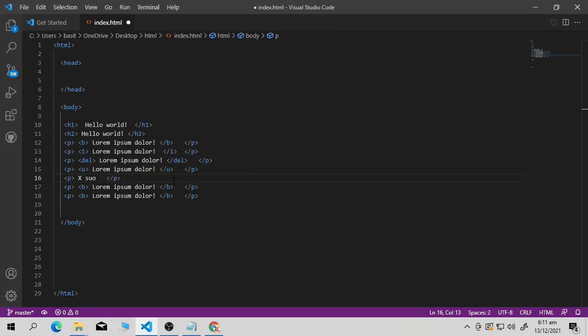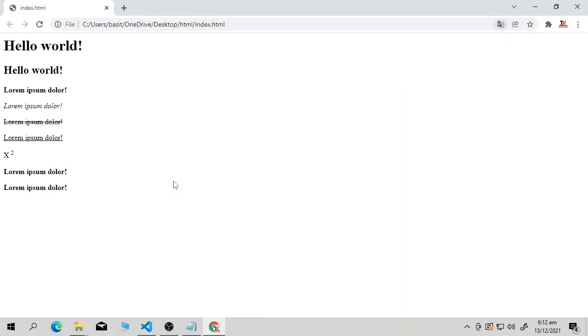Just write sup, enter. Now inside these two sup elements, write whatever you want to make it superscript. I will write 2 and I save it. I will go in my browser and refresh the page. As you can see, there is x square.